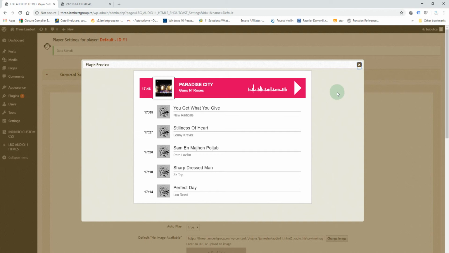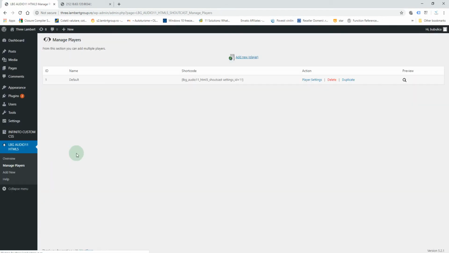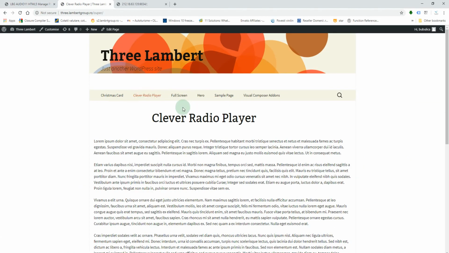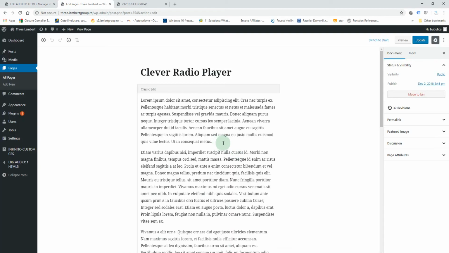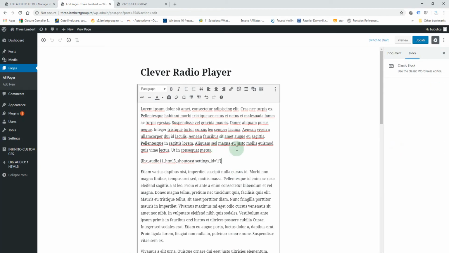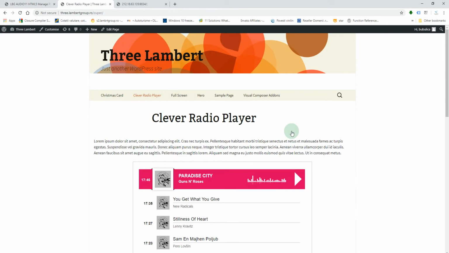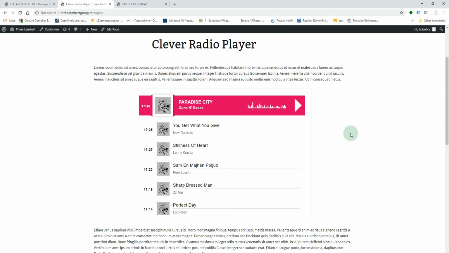To insert it in your pages or posts, you'll just go to Manage Players, you'll copy the player shortcode, you'll go to the page where you want the player to appear, click Edit, and you'll paste the shortcode. Now view page. And here you have the radio player.